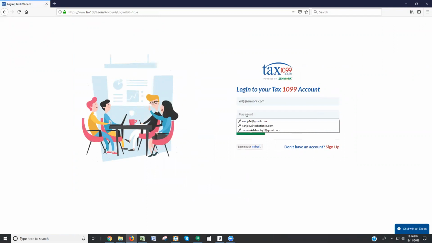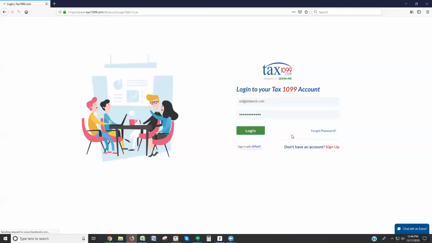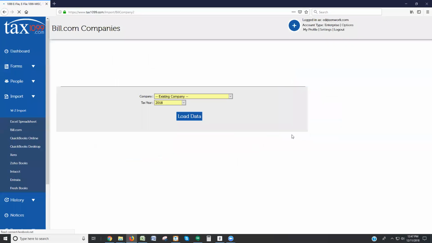I'm going to enter my login credentials. And once I do that, I'm going to be directed to the bill.com integrations section inside of Tax1099.